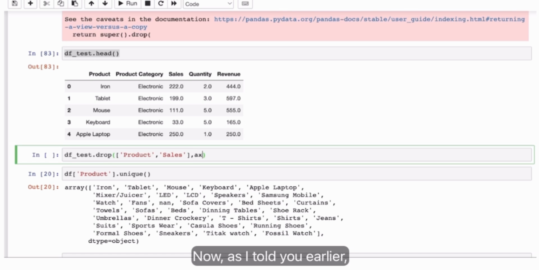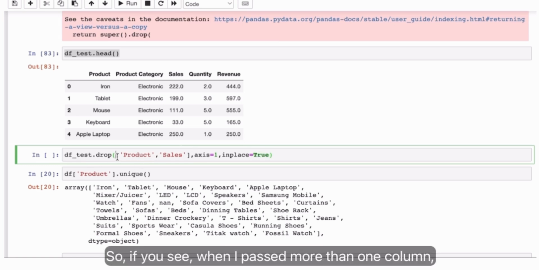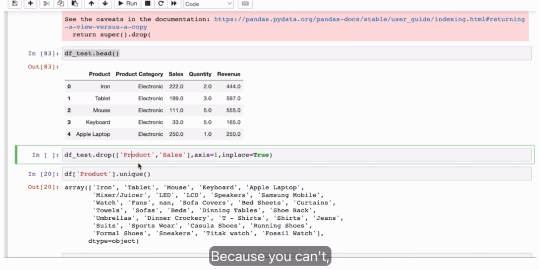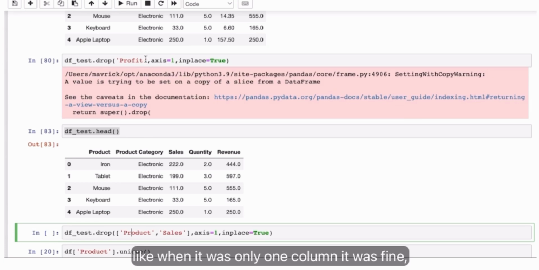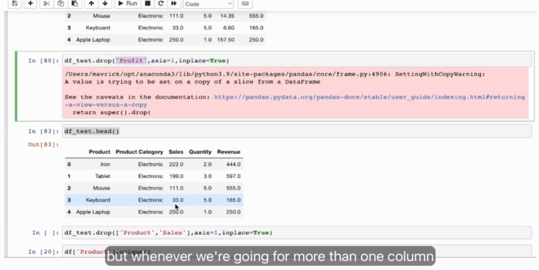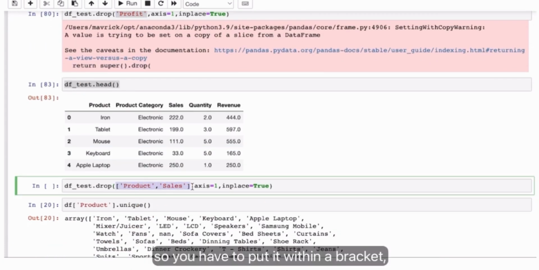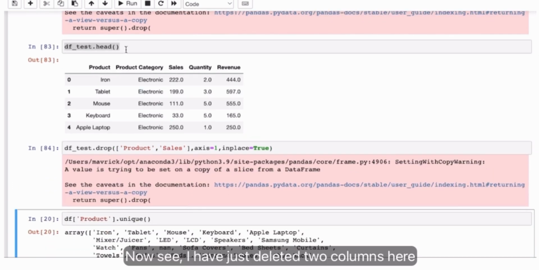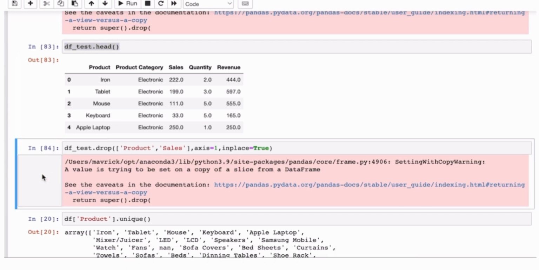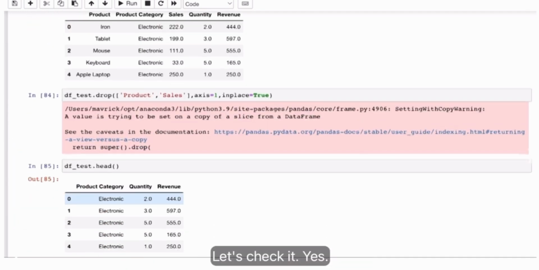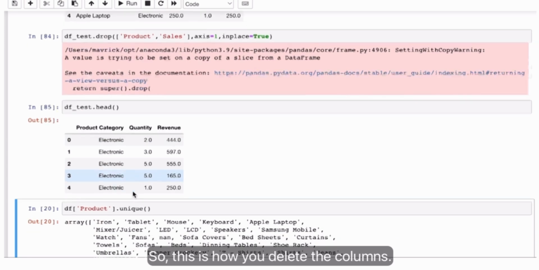As I told you earlier, it has to be axis equal to 1 and inplace equal to true. If you see, when I passed more than one column, I'm putting them inside a bracket. When it was only one column, it was fine, but whenever we are going for more than one column, you have to put them within a bracket. Then only it will be correct syntax. Now I have just deleted two columns here, and have I saved that deletion? Let's check it. Yes. So this is how you delete the columns.